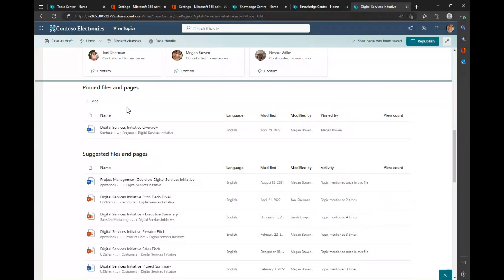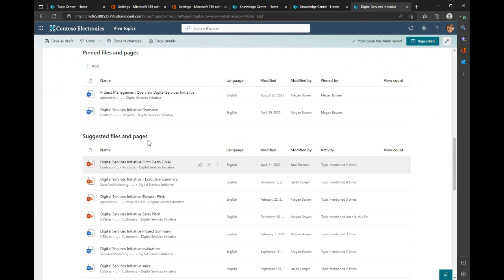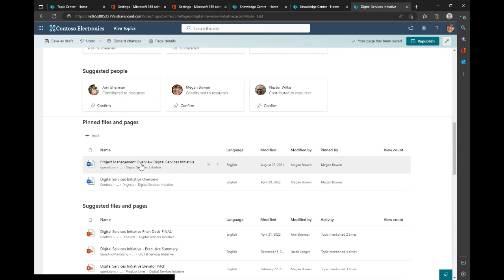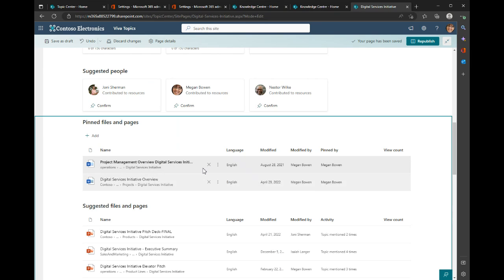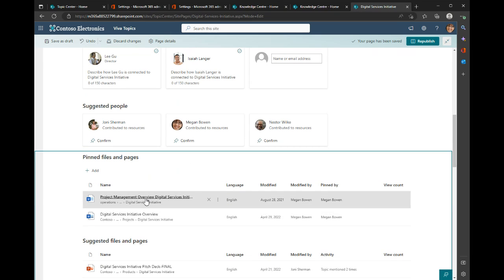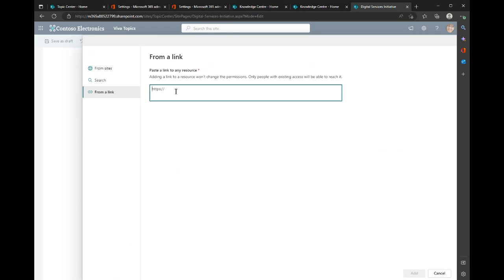Secondly, I've got some pinned files and pages, so some files that are suggested throughout your company get mentioned, and you can see how many times they're mentioned, and you can pin these. So these suggested files are shown to people that can see those if you've got the right permissions, but the pinned ones are shown to everyone else in the organization. So these are the files that say, right, this is the latest file about the Digital Services Initiative. So these people, the pinned people, should be making sure that this list of files is up to date. And one thing they've added recently is the ability to add a link. So you could add external websites, external resources as well.